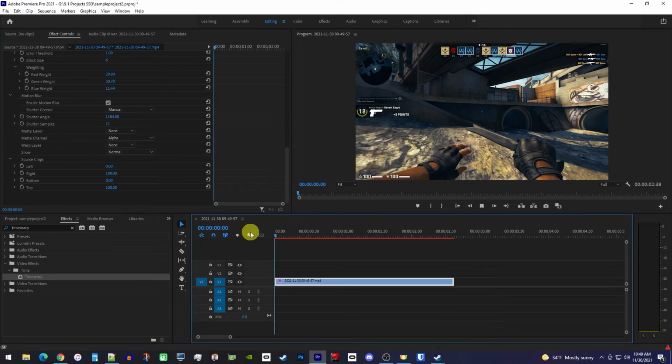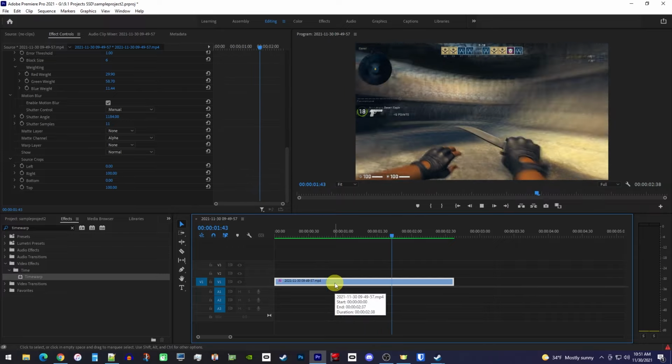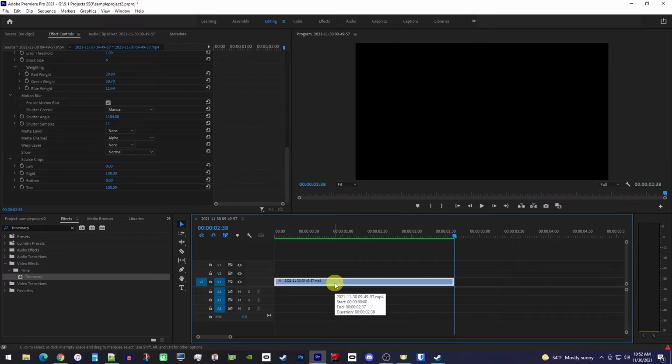If I try to play this back, I'll see that it's way too computationally difficult for Premiere Pro. So what we'll need to do is make sure our clip is selected and simply press the Enter key to render out the effect. It'll take quite a bit of time to render, so this is an effect that works best with short clips. Okay, now when I play this back, I have a really nice looking motion blur effect.